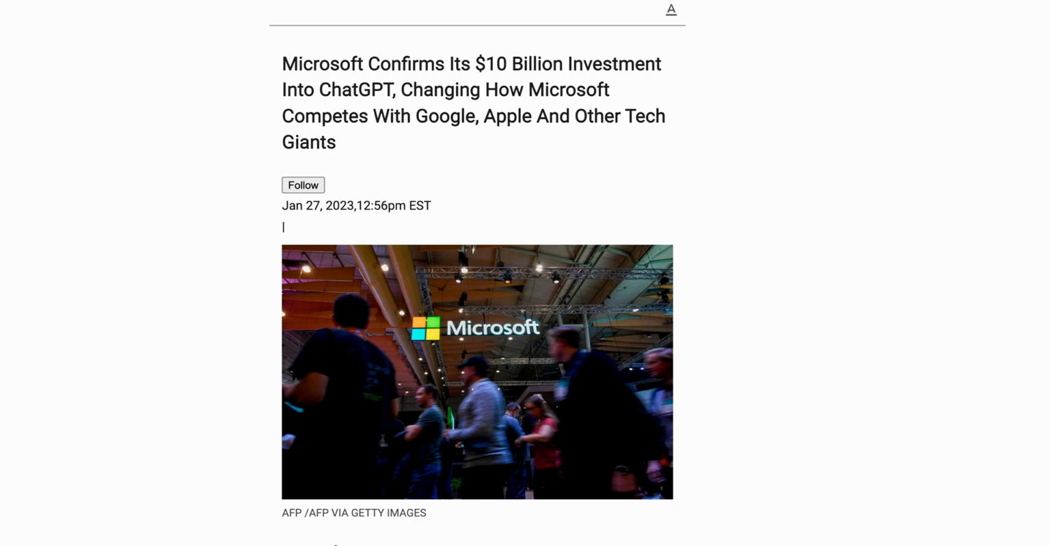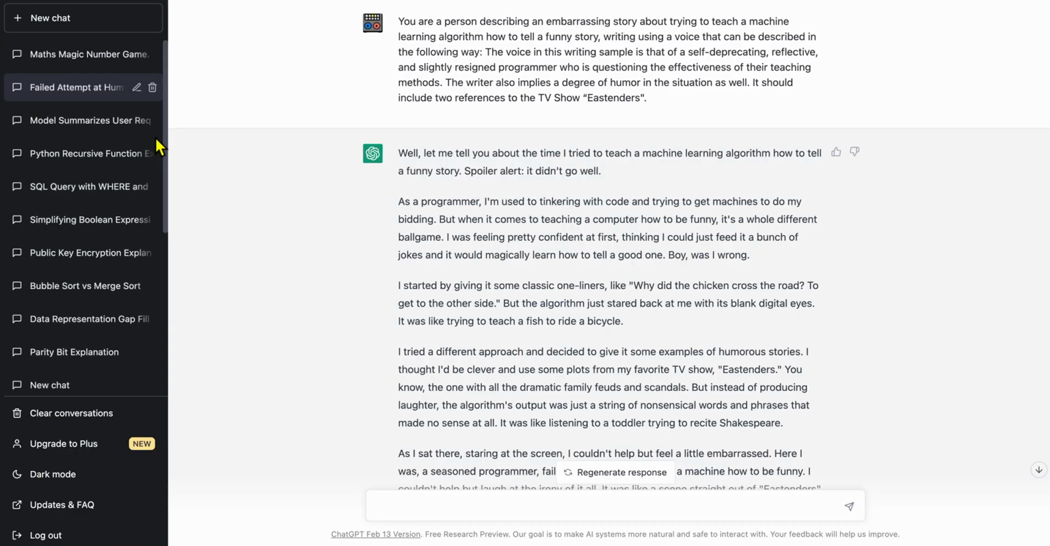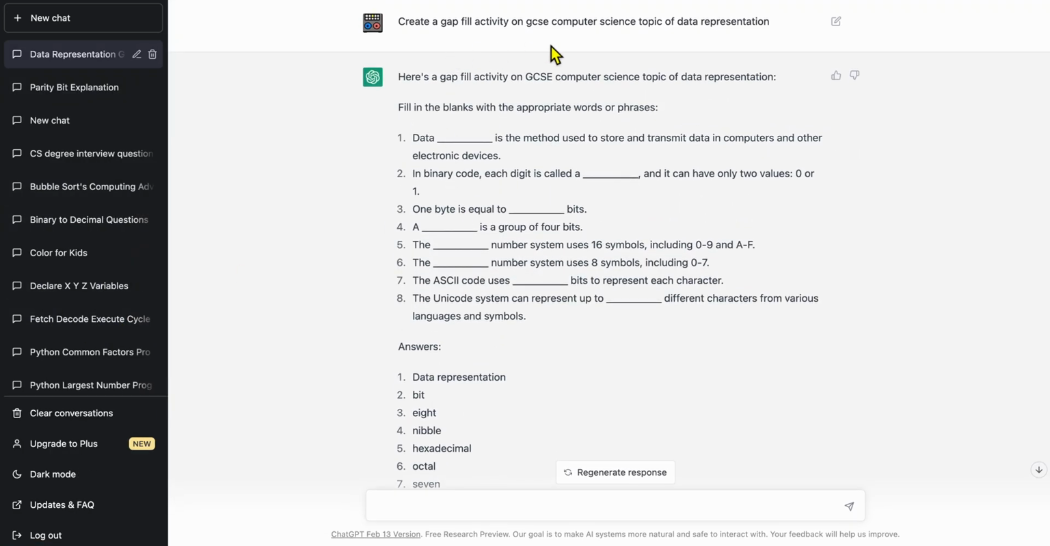If I show you one example of its use, a very simple example here. I've asked ChatGPT to do a gap-fill activity on GCSE computer science. The key to using this is to do some research, find out what makes a good prompt, how you can use this effectively, rather than just copying and pasting a question in and the answer might be flat. So if you want anything good, you need to use it well, and even then it's got its limitations, which I'll speak to at the end of this short video.